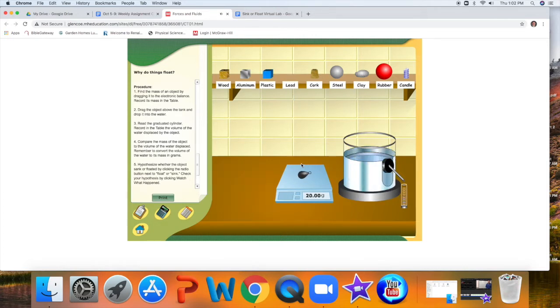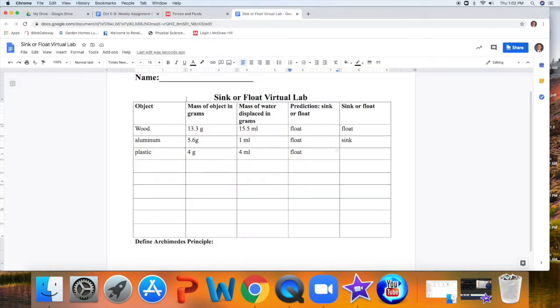A piece of metal that is really, really heavy, obviously. Look, it says it's 20 grams.